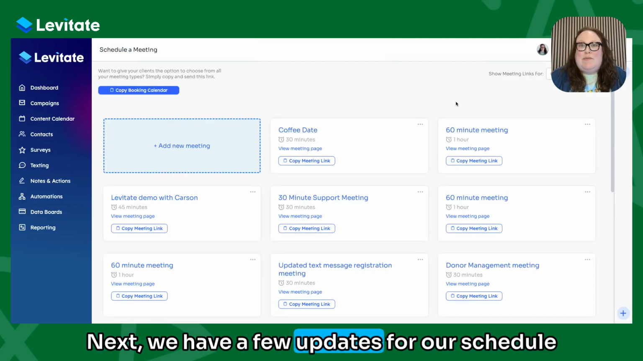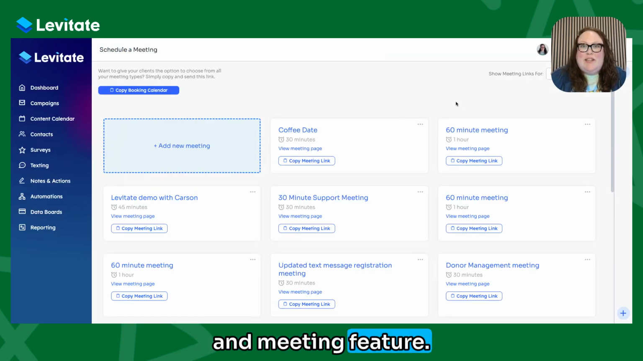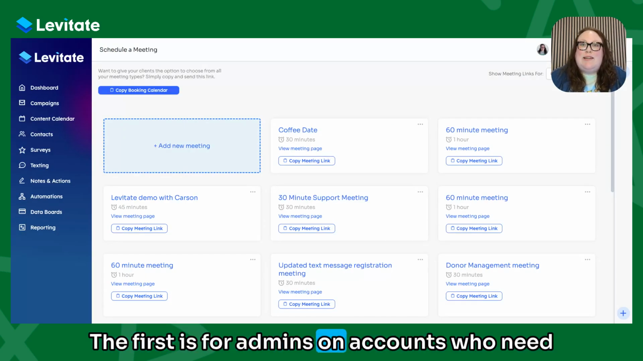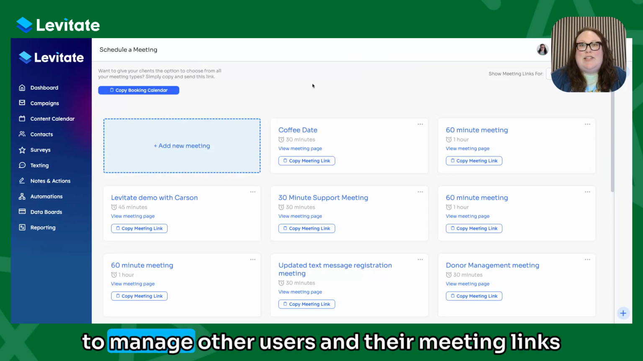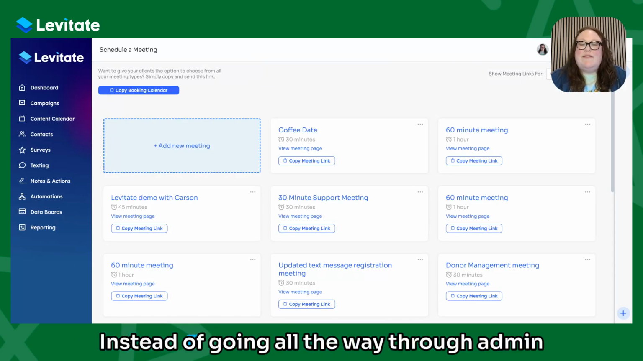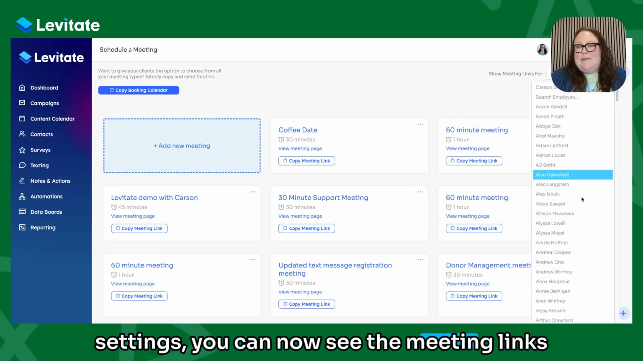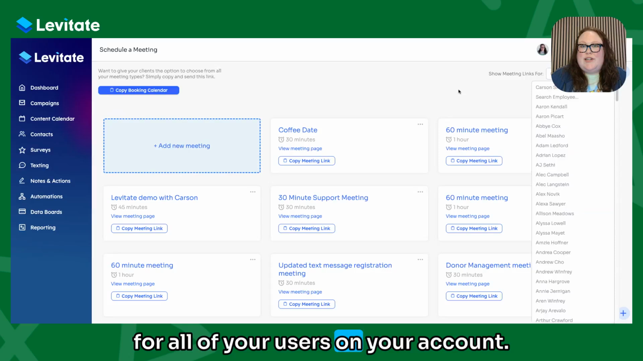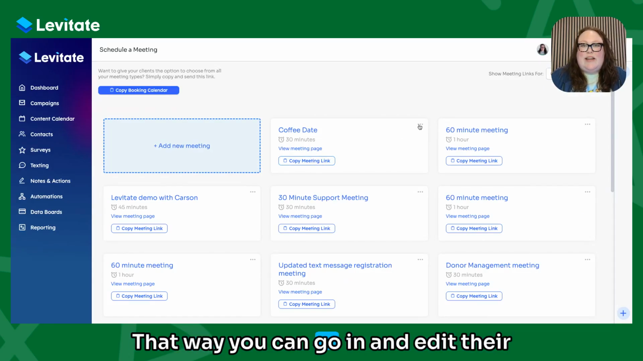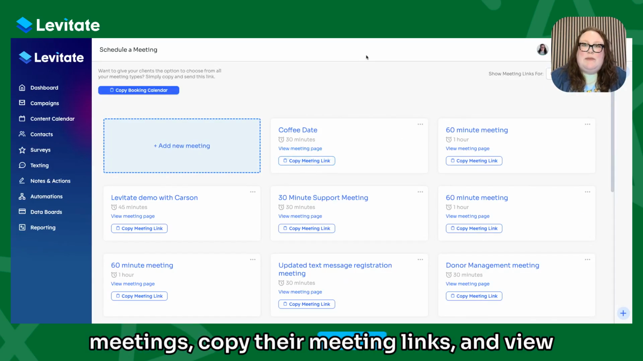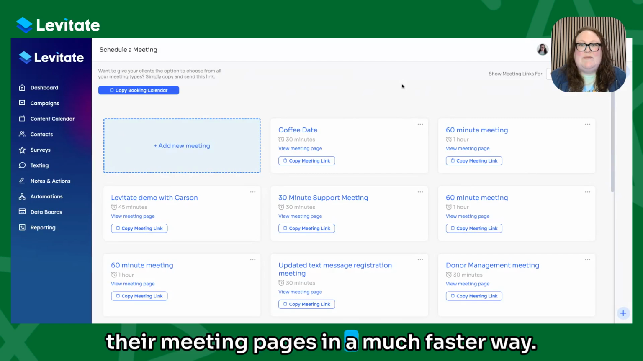Next, we have a few updates for our schedule a meeting feature. The first is for admins on accounts who need to manage other users and their meeting links and meeting pages. Instead of going all the way through admin settings, you can now see the meeting links for all of your users on your account. That way you can go in and edit their meetings, copy their meeting links, and view their meeting pages in a much faster way.